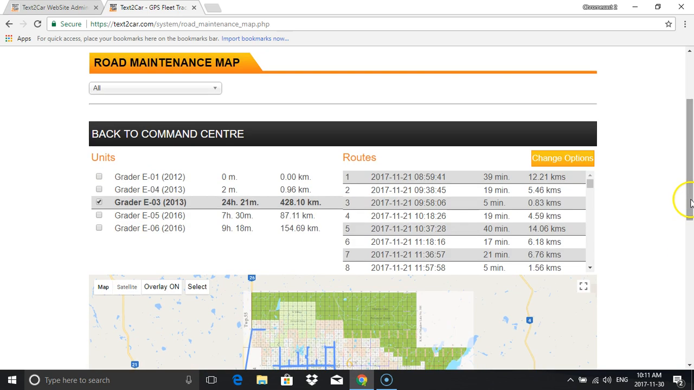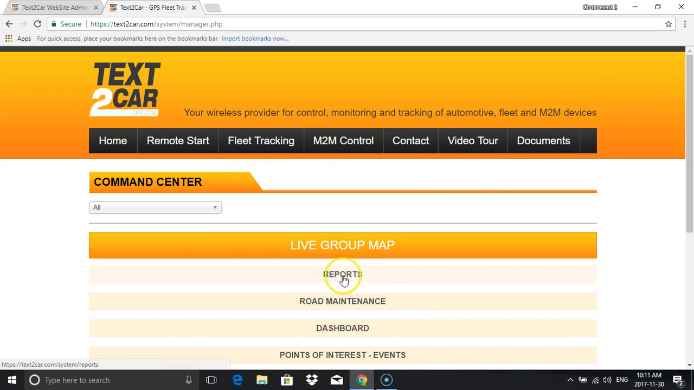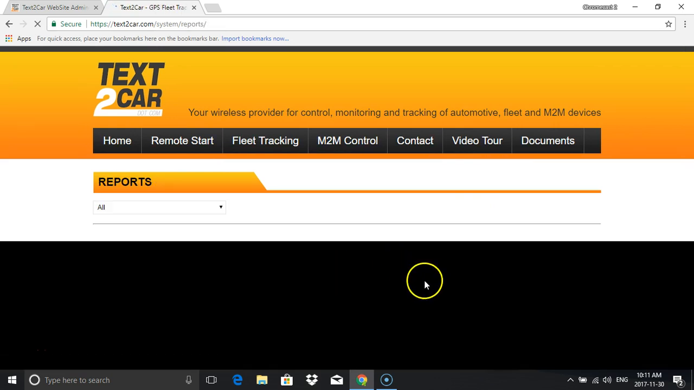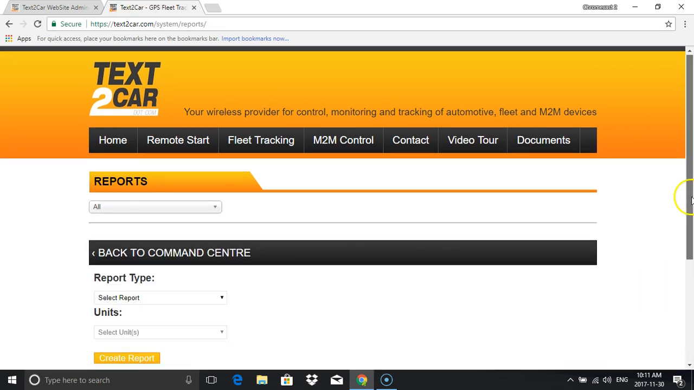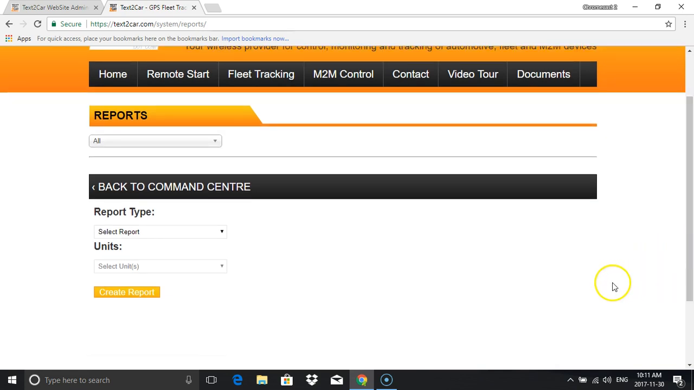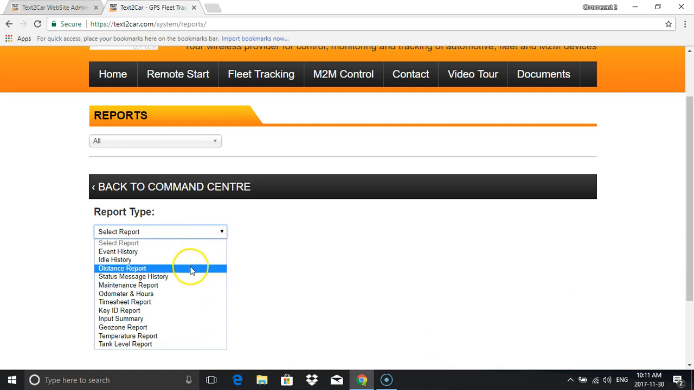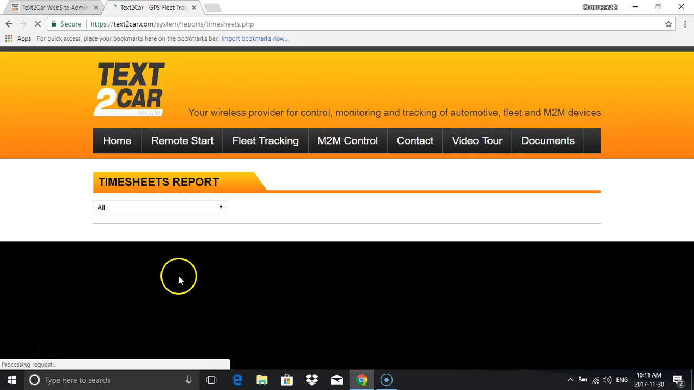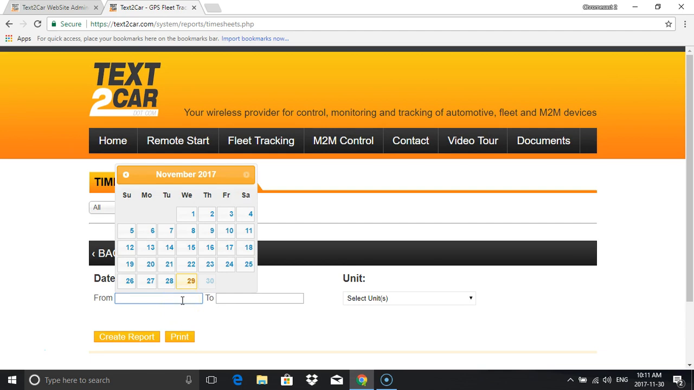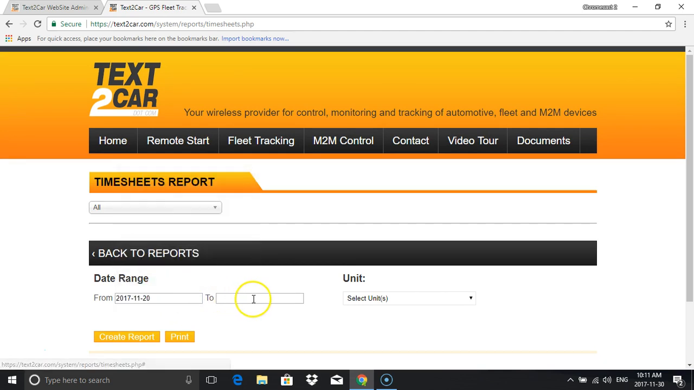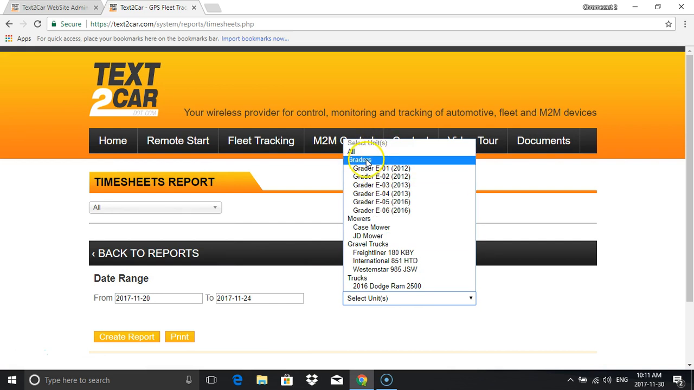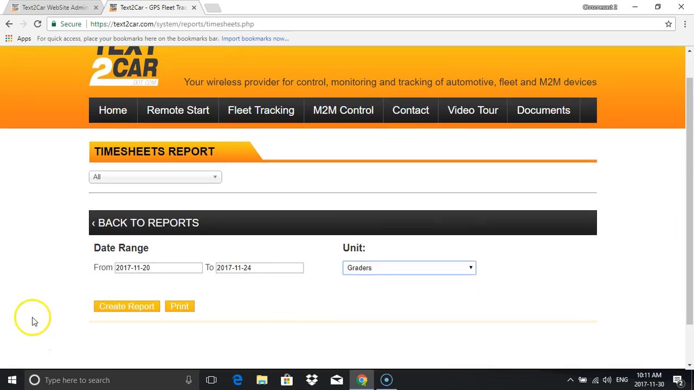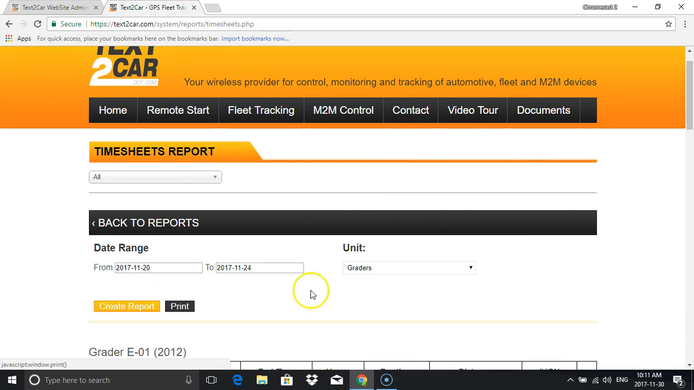Another feature I'd like to show you, if we go back to our command center and go into our reports section. Text-to-Car has a whole host of custom reports that you can build, but the one that a lot of the RMs have been liking is the timesheet report. So if we go down here and select that report, again, we can select any date range. So I'll just select a full working week. And I'll select, again, just the group of graders, and create report.